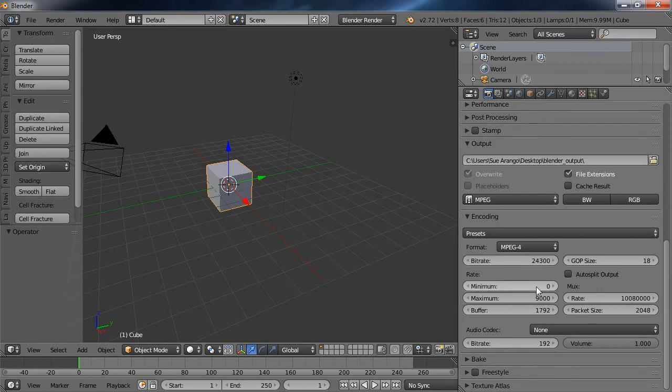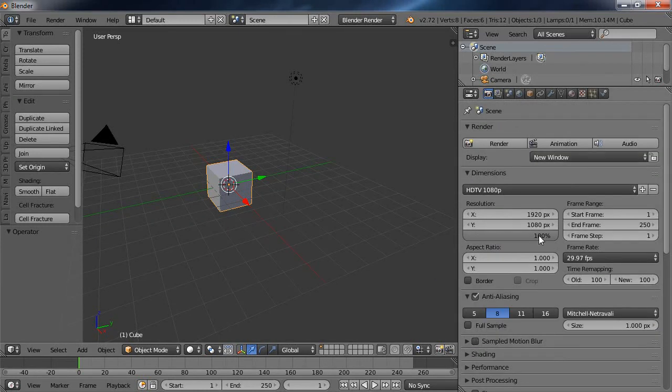The minimum you're going to leave at 0 under rate. The maximum you're going to change to 30,000. So now you have everything set up that you need for when you render your video out.